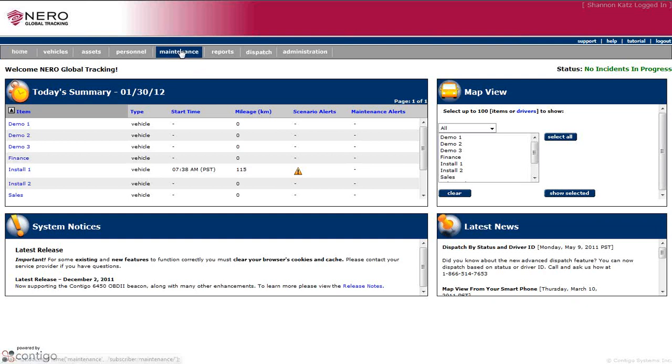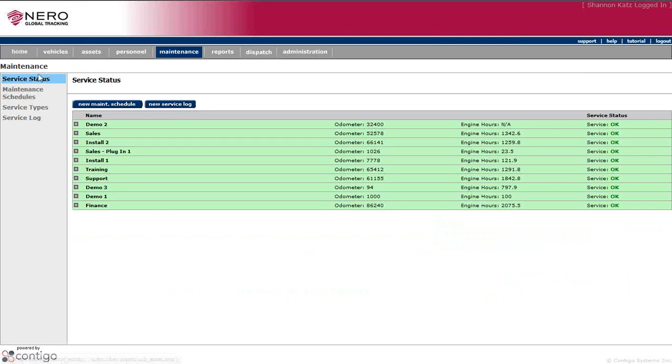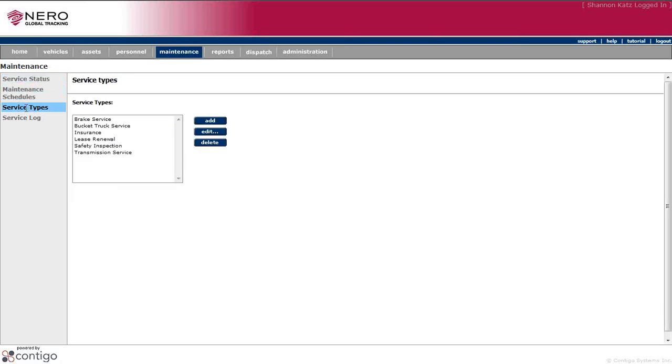When we click on that, down the left-hand side we have some different things that we're going to take a look at. And the maintenance part of the portal is sort of a three-part system. So the first of those being the service types. The service types are completely customizable, so when you're first going into this part of your maintenance tab, there'd be nothing here.